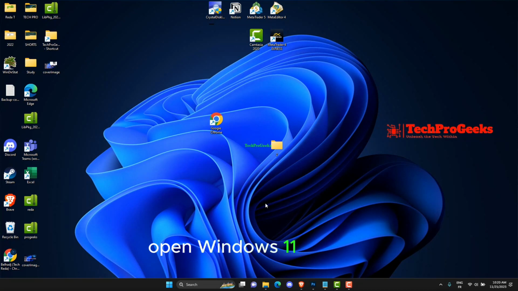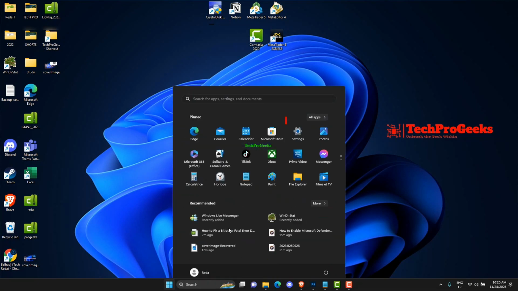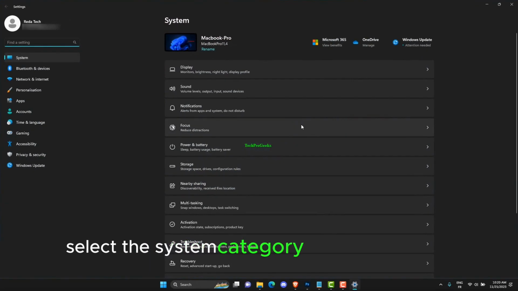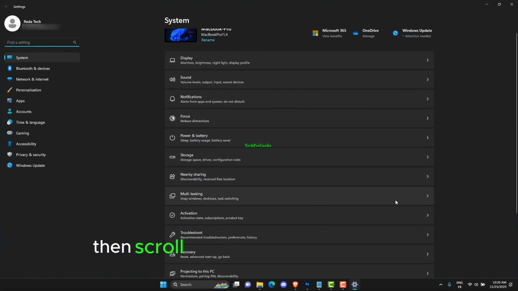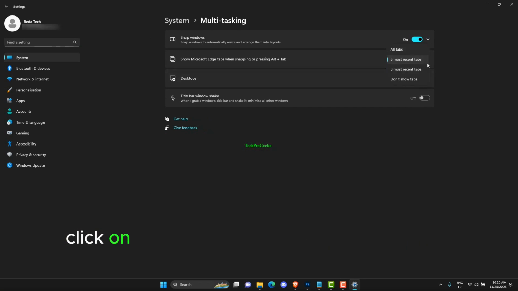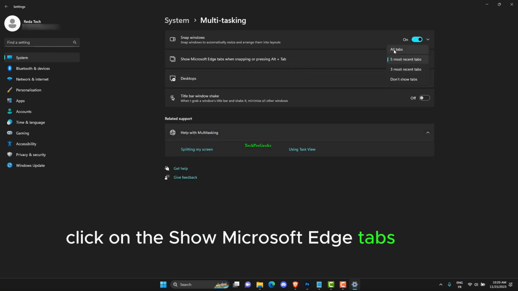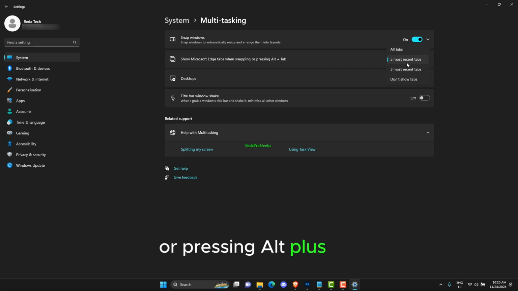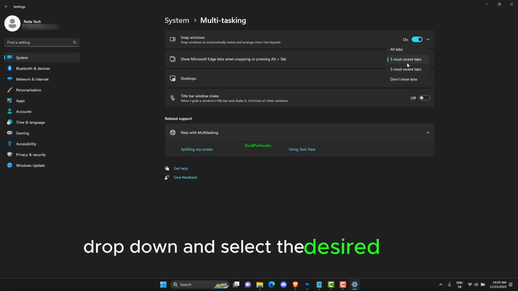Open Windows 11 settings. Select the System category from the left side. Then scroll down and click Multitasking. Click on the Show Microsoft Edge tabs when snapping or pressing Alt+Tab drop-down and select the desired option.